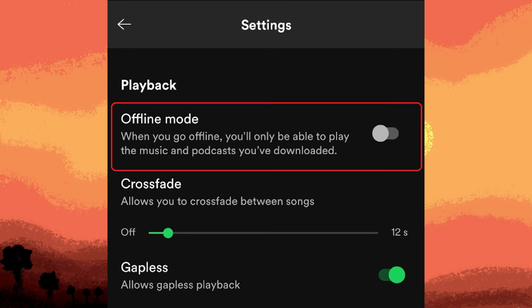In the settings playback section, you should find an option for offline mode or offline. Toggle the offline mode switch to the on position. Spotify will confirm that you are in offline mode. Now, you can enjoy the music you've downloaded without an internet connection.